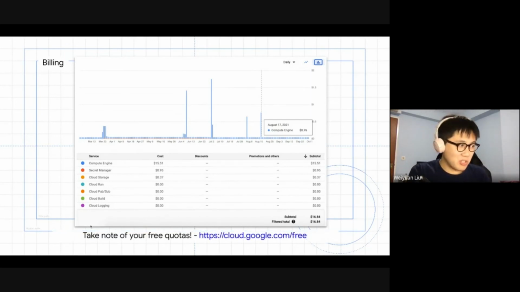I also want to use this opportunity to mention that you should take note of your free quotas if you're exploring Google Cloud. If you're just exploring to create some sort of POC, you can try to keep within the free tier so you don't need to pay too much while you're exploring it.